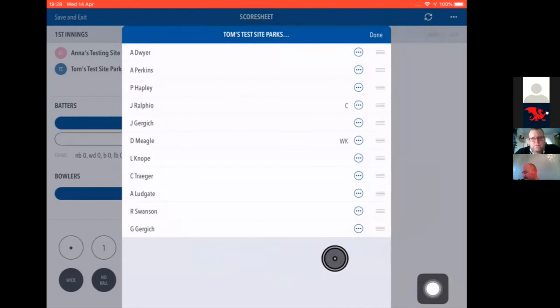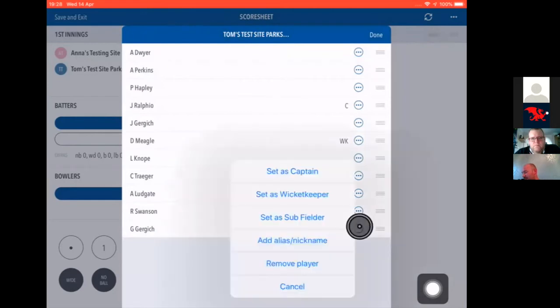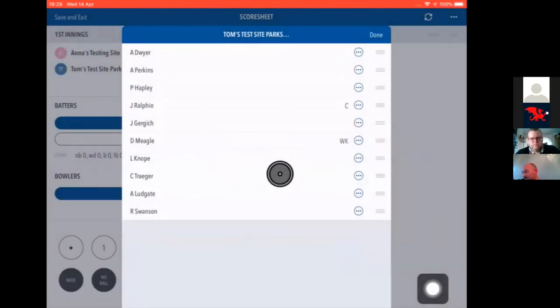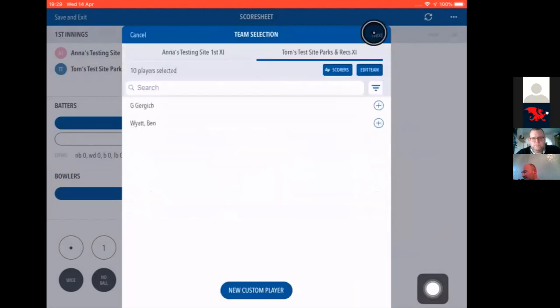So Jerry isn't actually playing. So I'm just going to click on these 3 dots here again. This is where you get to set captains, wicket keepers, and also take the player out of the team. So I'm going to remove a player, and then press yes. So that's taken Jerry out, and then you can see he's appeared here.